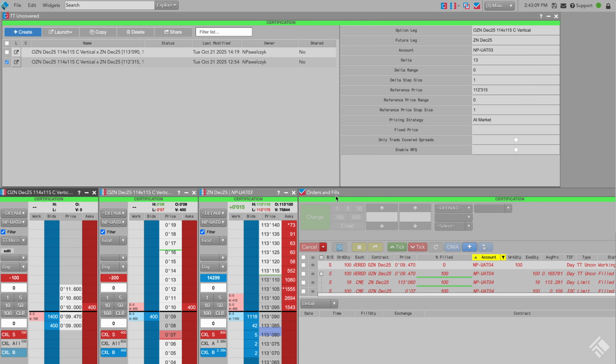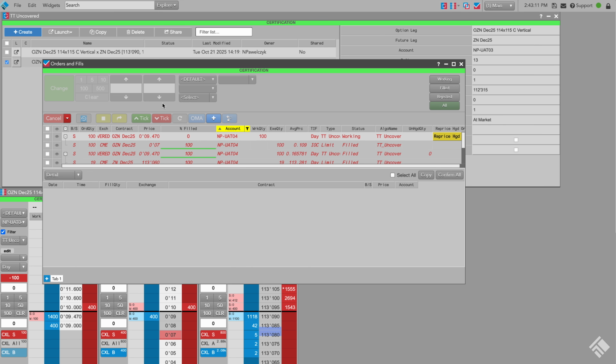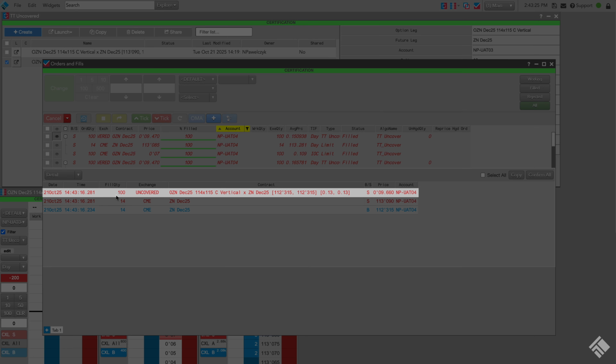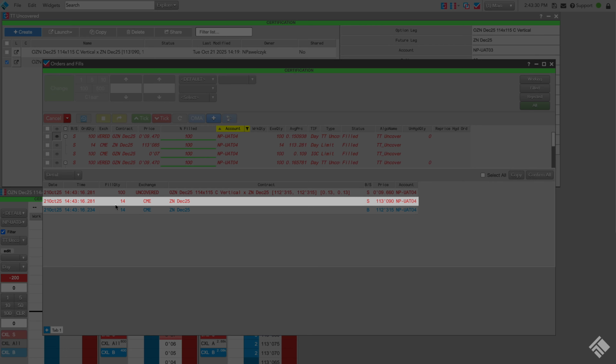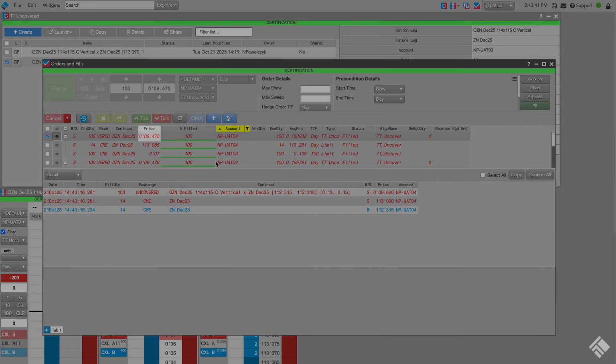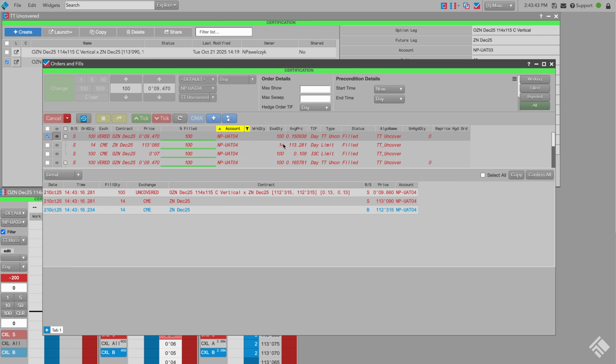So I've just submitted my order. I'm now going to drag my orders and fills widget into the center of my screen. If I click on this eye icon here, I can get the details of the leg executions for my Uncovered order. So we can see that we traded 100 of the overall synthetic instrument. This resulted in an allocation of 14 futures that the application has received and then fully hedged away. My synthetic limit price is displayed in the orders widget, as well as the rest of my synthetic parameters.